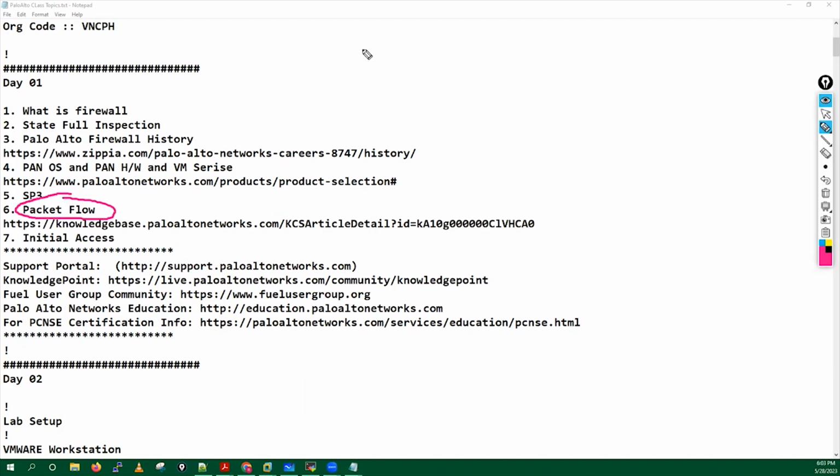In today's class we will be entirely discussing the packet flow in your Palo Alto Firewall. Generally, let me tell you how people used to ask this particular question in the interview. They will ask, can you explain the packet flow of Palo Alto Firewall? Maybe they will ask, can you explain the life of a packet inside the Palo Alto firewall? They will ask this question in these two types of ways.